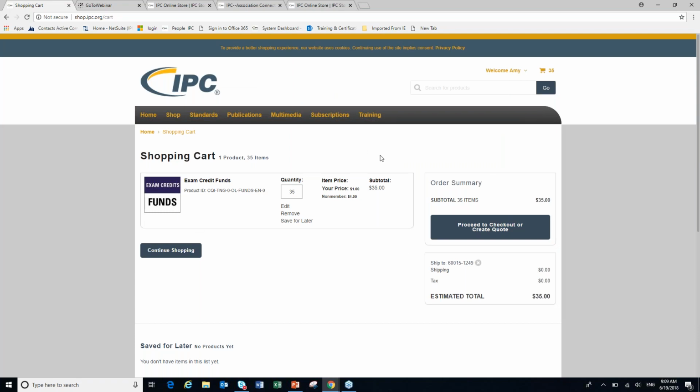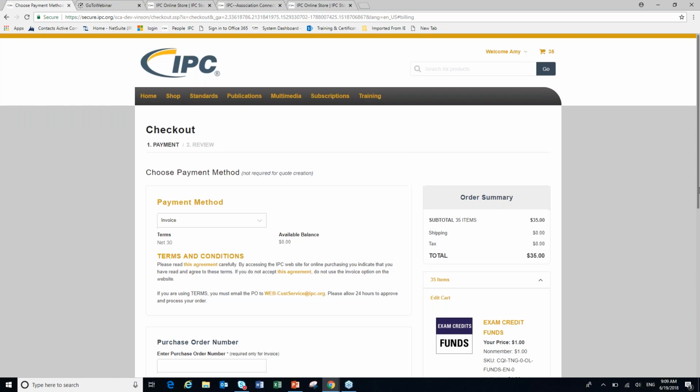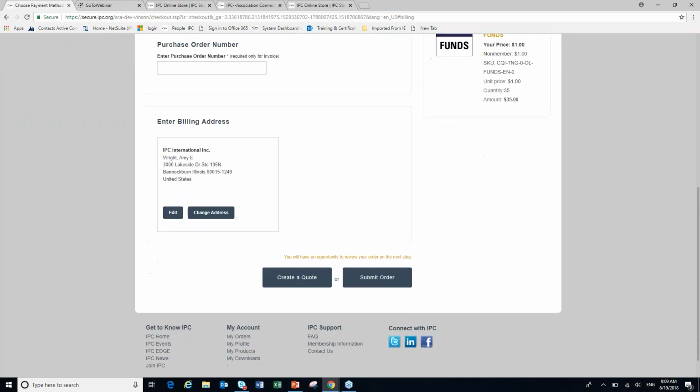Now, at this point, I'm going to go ahead and verify that the information I have is correct. If it is, and there's nothing else I would like to add to my cart, I'm going to proceed to check out or create a quote. If I need to get approval for this purchase, and I just want to create a quote, if I scroll all the way down here to the bottom, I click create a quote.